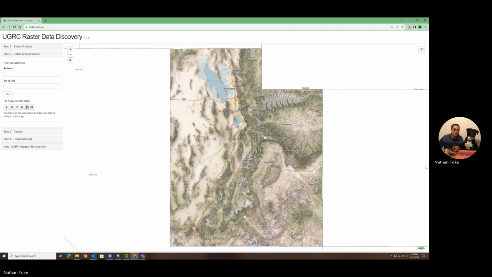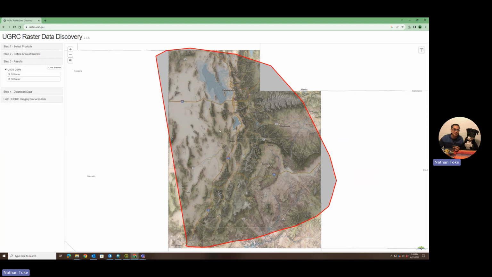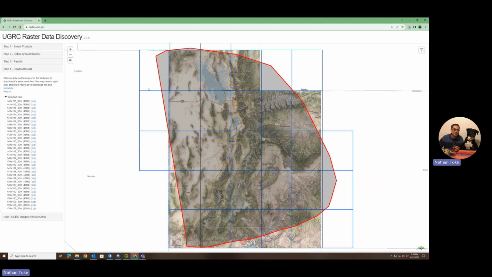Now, you can draw a line, make a point. If it's a point, you're only going to get a DEM that intersects that point. A lot of times I use this kind of random draw tool, and I just click and draw a circle. I want the whole thing. And then I'm like, okay, I don't need too much detail because I'm going to image the whole state. And I click download. Oh, you can see I have to get all of those things. That's slightly annoying.